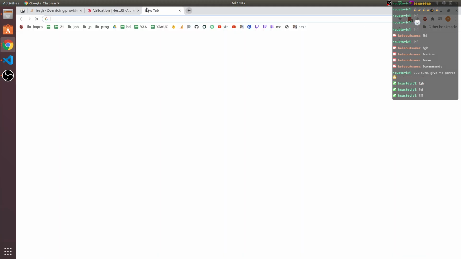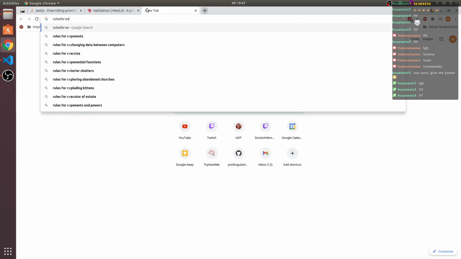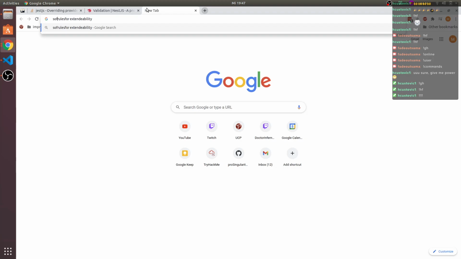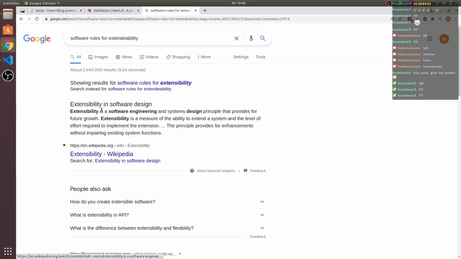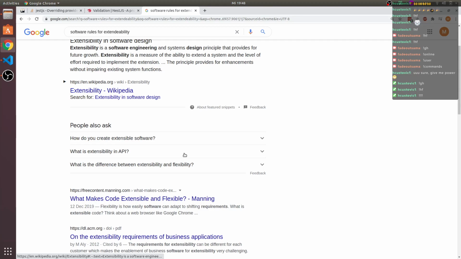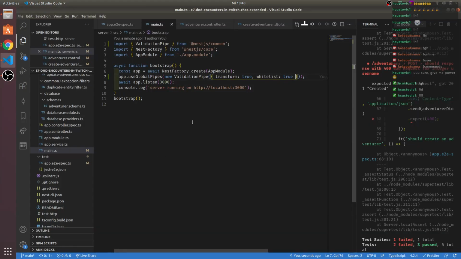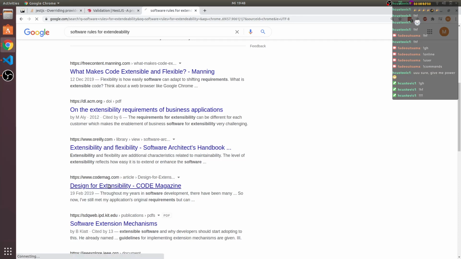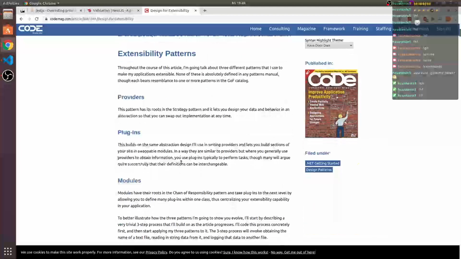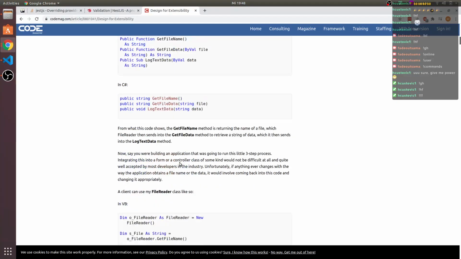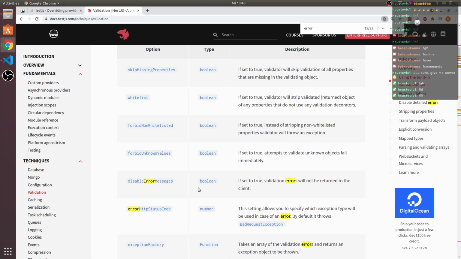And for forbid non-whitelisted, I think I actually want this. Do we want this? There are these rules for extensibility in software design. And there are two basic rules. One is a client should never be worried about additional properties. But in this case, we have the inverse, which is where the client is allowed to send additional data to the server. Plugins, modules, doing it concretely. Okay. Anyway, forbid unknown values.